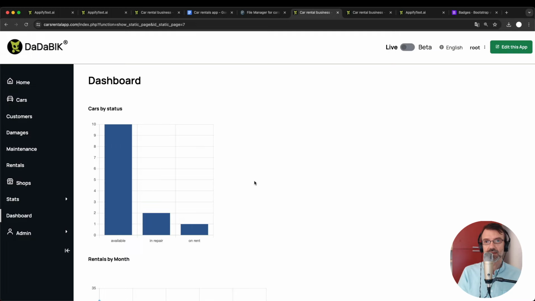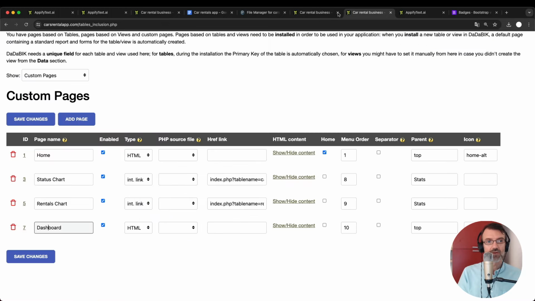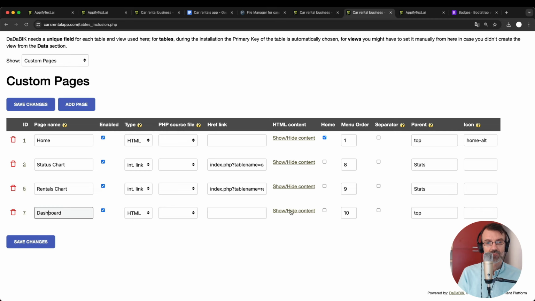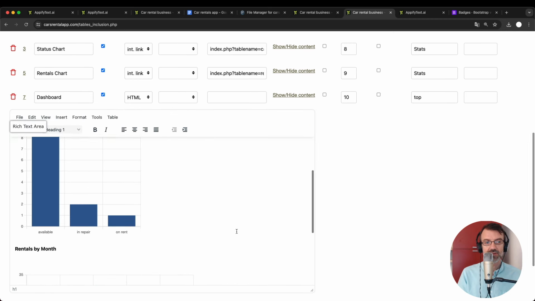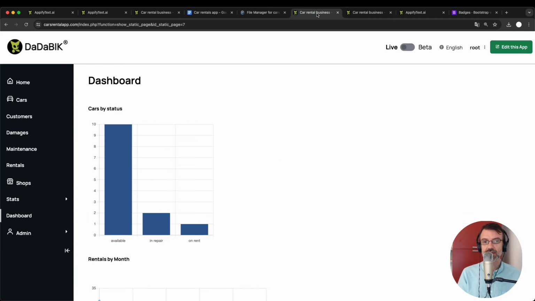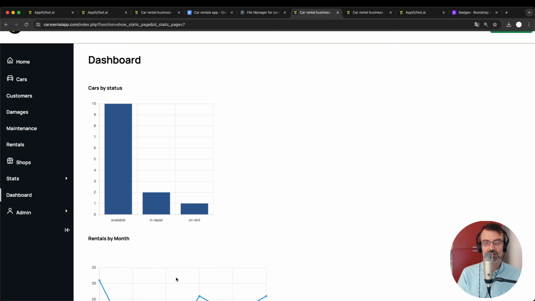Guys, this is again pure HTML. So from here you can format the page as you want, right? You can, I don't know, put all the charts in a row, add content of any kind. This is just HTML.